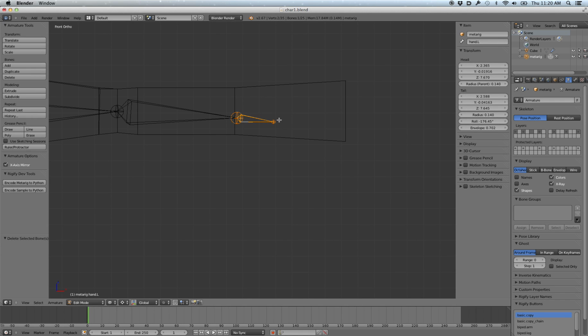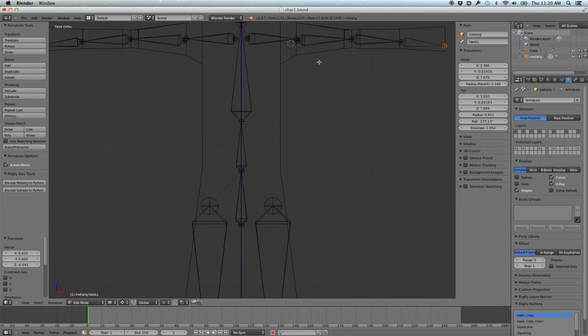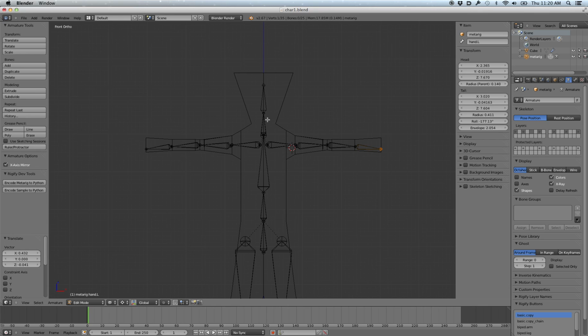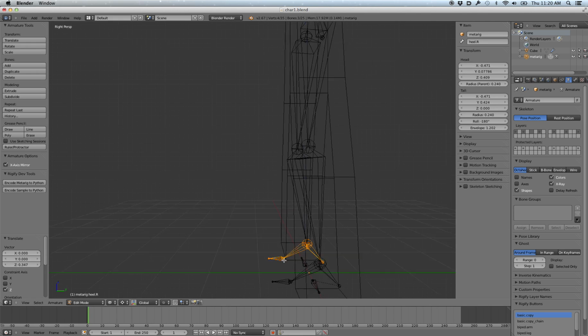Okay, this is the hand, so I'm going to pull this out to the end. All right. So I've got that much. This is the neck, this is the head. I'm going to bring the head up. I'm going to go back into side view here. Since he doesn't really have a foot, I'm going to delete the foot part of the rig.